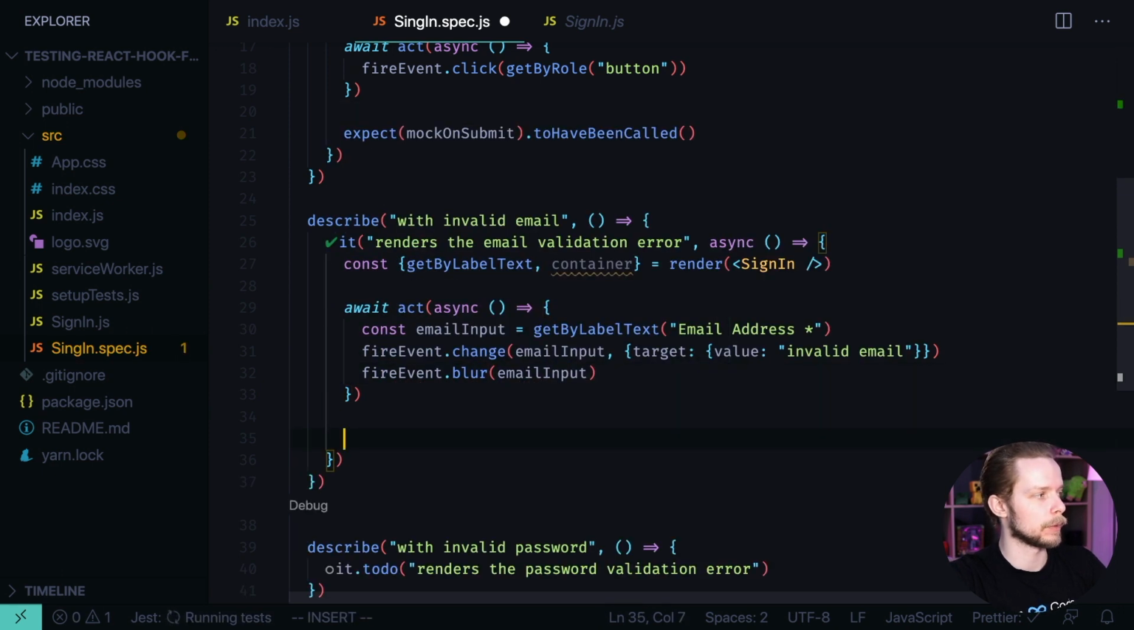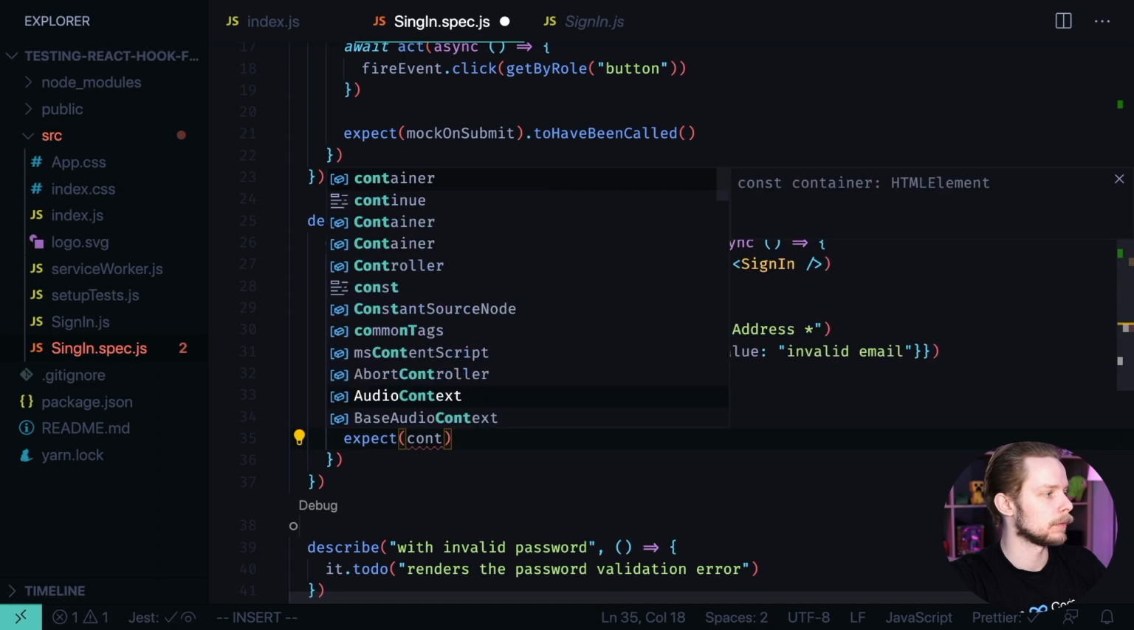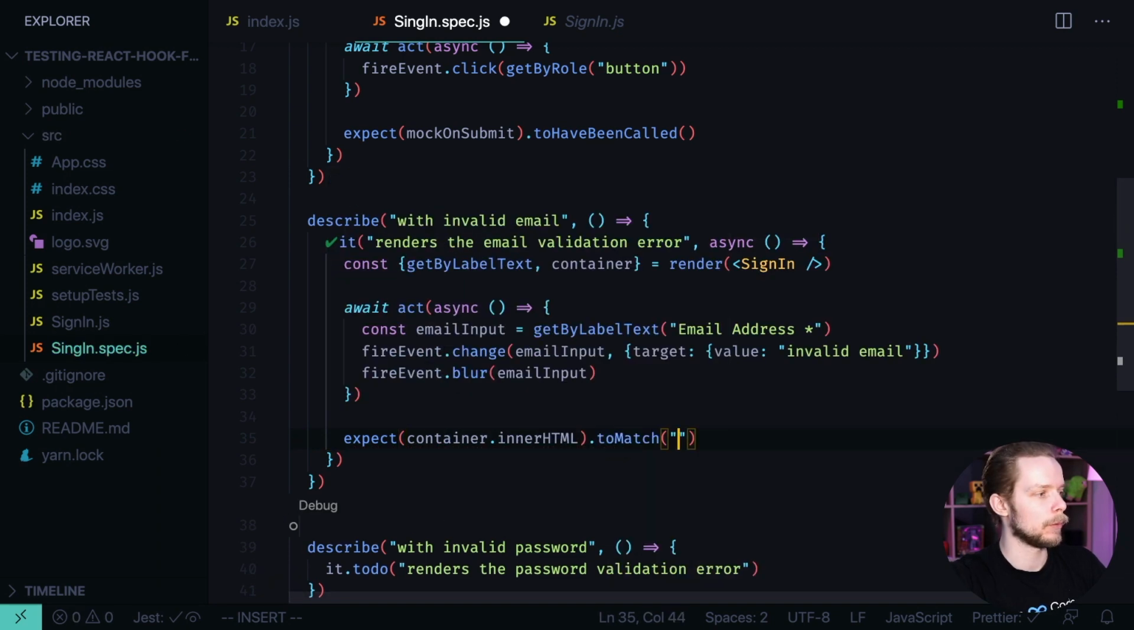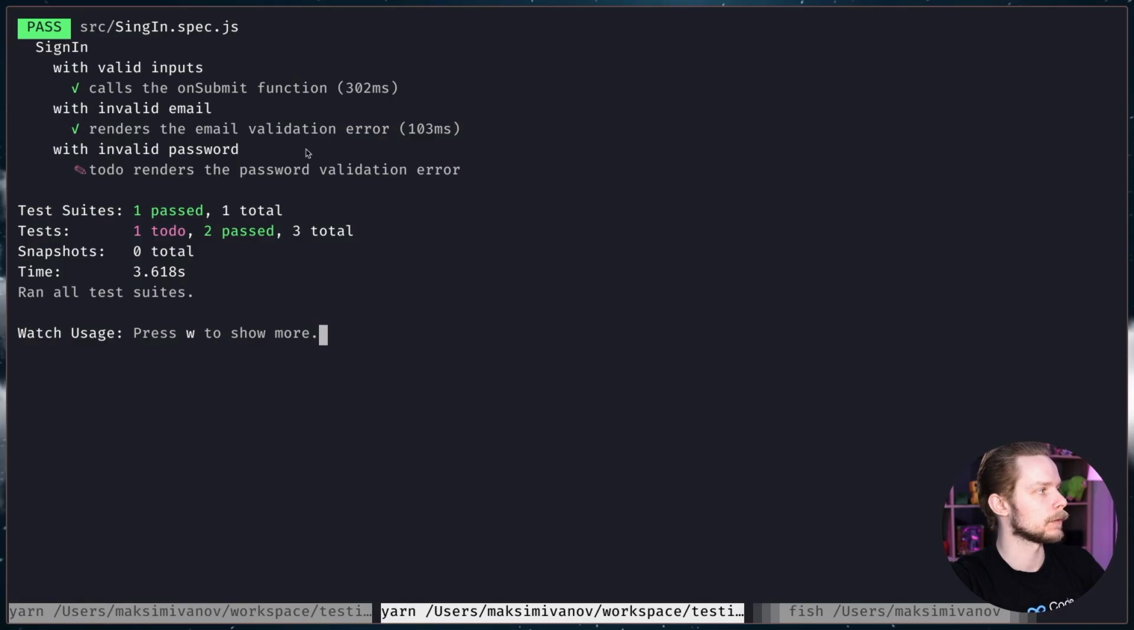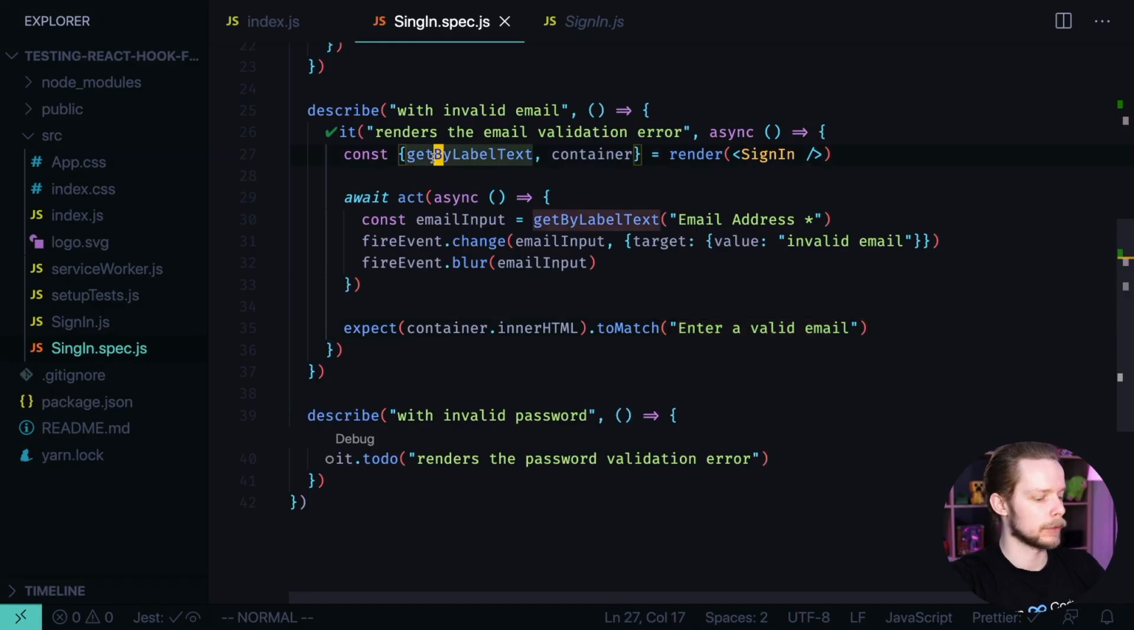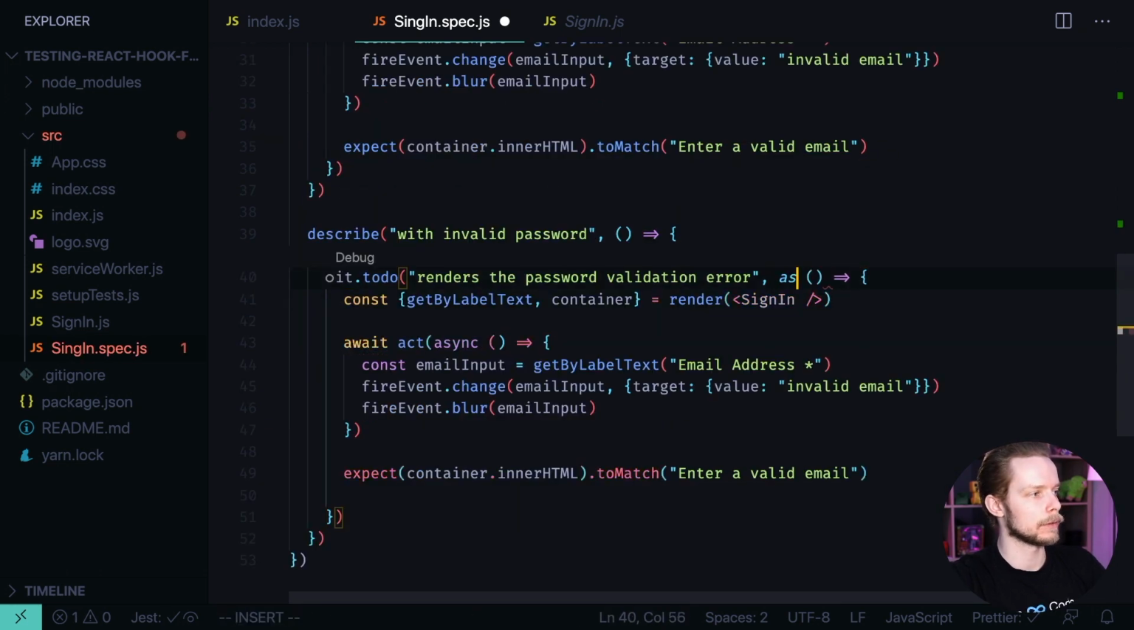Now we can write the expectation. Expect container.innerHTML to match, and we match it with the email validation error. Enter a valid email. Let's look at the tests. They pass. Now we can copy this code to test the password. Make this callback asynchronous.